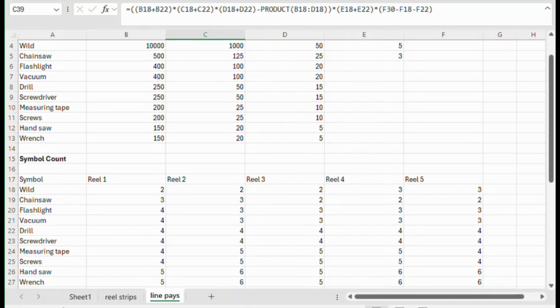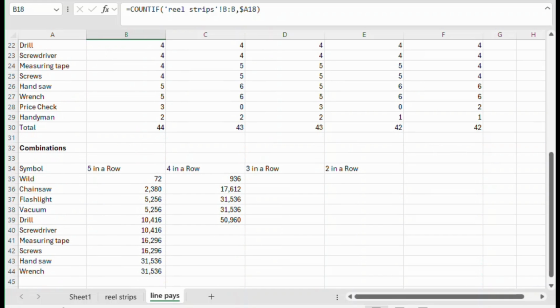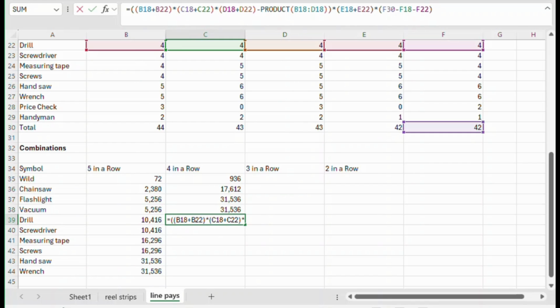So again, this is the number of ways the player can get a wild or a drill on reels 1 to 4, minus the number of ways that go wild, wild, wild, and then a wild or a drill on reel 4, and then all that times the number of ways the player can get anything but a wild or drill on reel 5. So we are going to copy and paste that down.